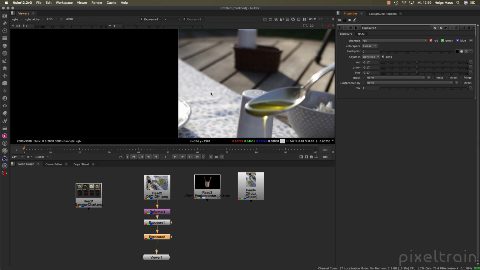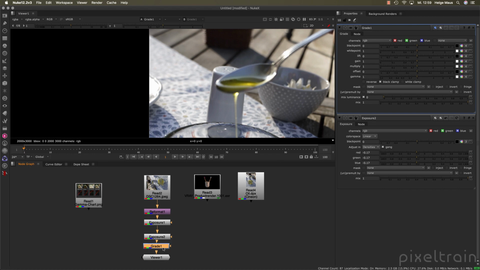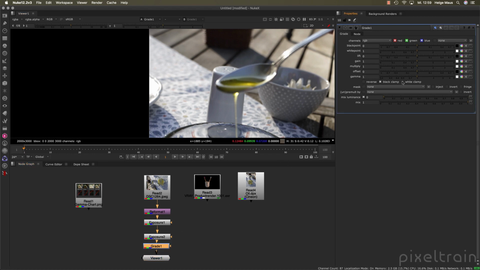And that's the big advantage of working in a 32-bit environment. You never lose data if you do it correctly. There are some problems in some nodes you have to know. For example, if we use a grade node here, which we later learn what this grade node does, you will see that sometimes you have these clamp ticks. You can clamp black and white, and this then clamps these values to 0 and 1. And yes, you can have negative values, so that's the reason why we can clamp black.